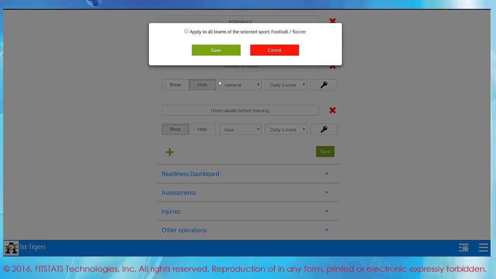You'll see this pop-up box that asks you if you'd like to apply to all teams of the selected sport. This is exactly what it says. If you check this box off before clicking on Save, it will save your settings for not only your selected team, but all teams you manage of this sport. In this case, I'm going to uncheck it, so it only applies to this team, and click Save.